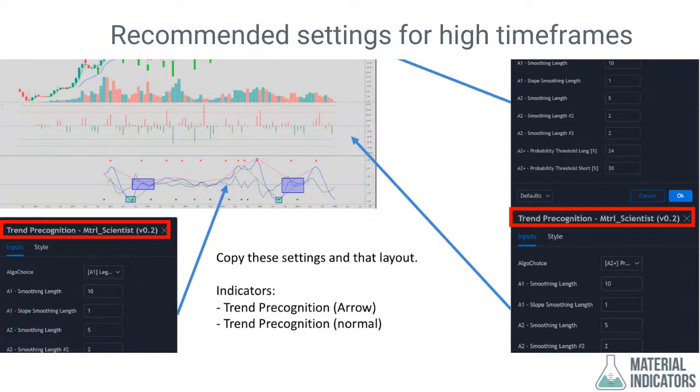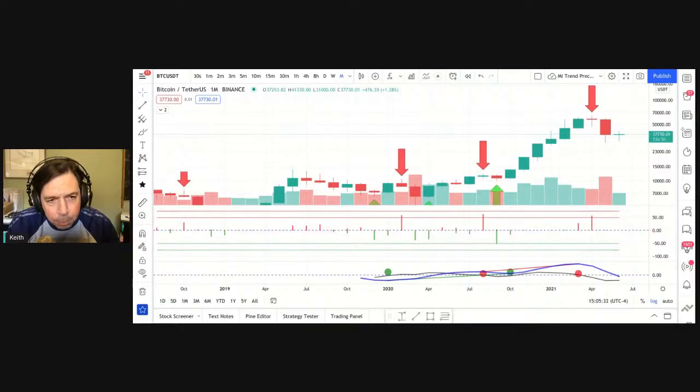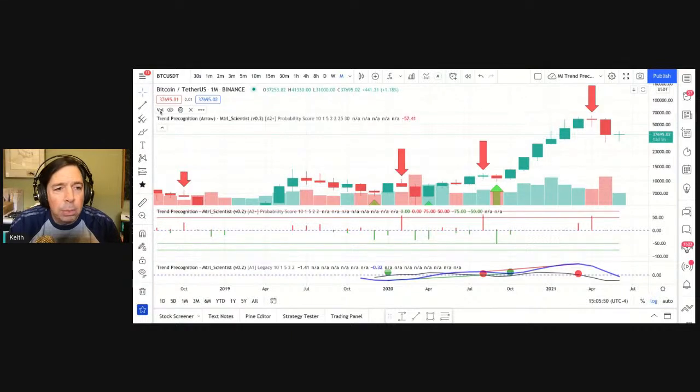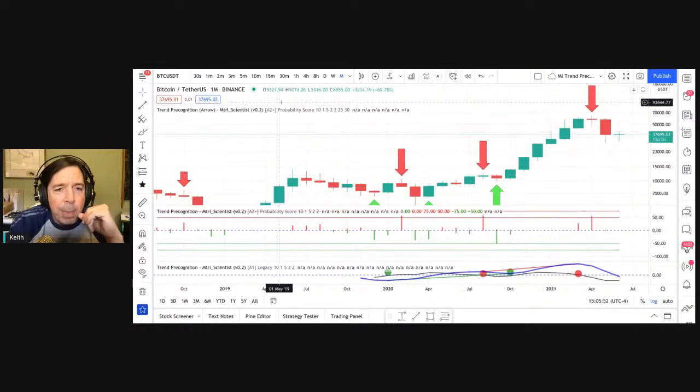So let's get into a chart here and actually install it on a chart and see what it looks like and see how it works. So this is the arrow only, and I'm going to show you how I added it to the chart and go through this one more time real quickly. So let me take it out and add it back in.